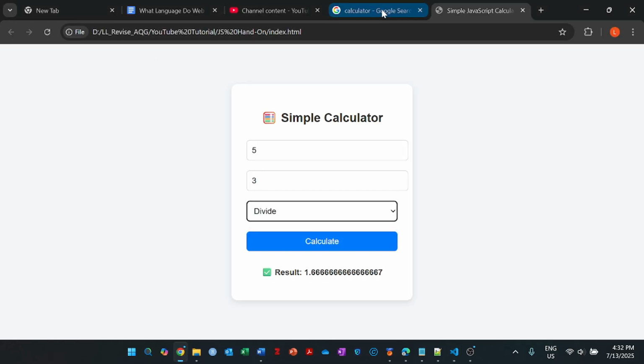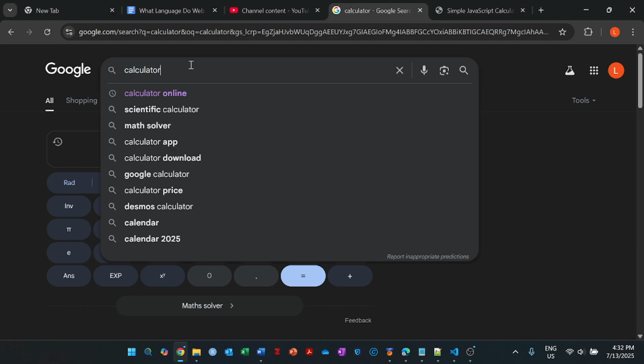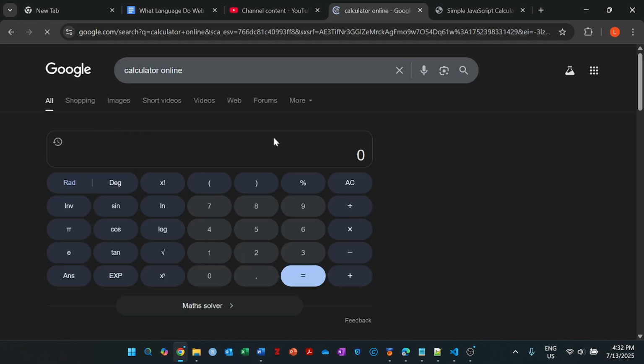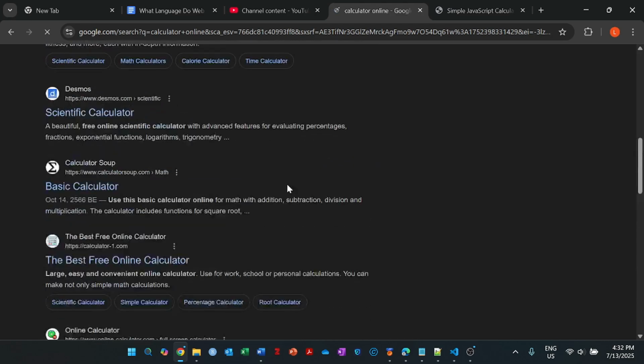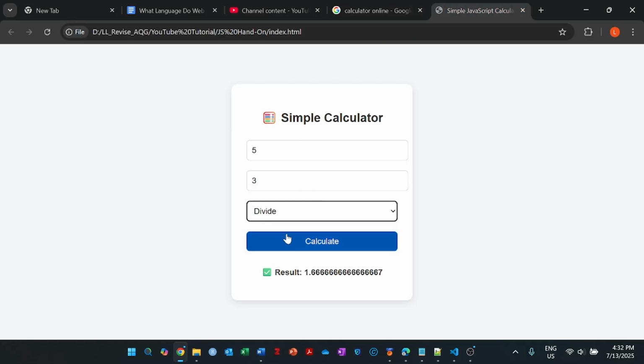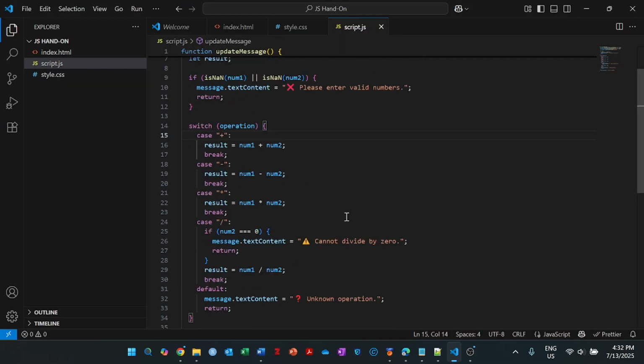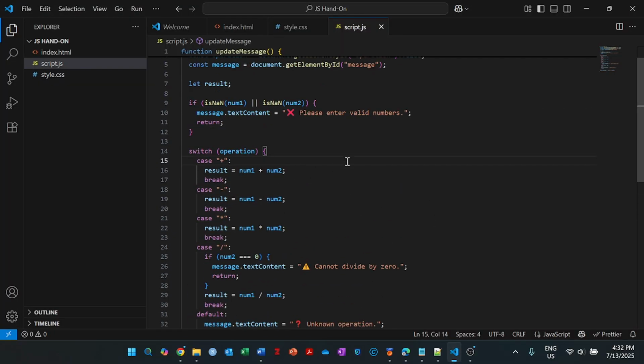For example, I normally find a calculator on Google, calculator online. We don't need to install anything, right? Like that, we can build this complex function by ourselves, and then you publish it online, very easy. I hope you enjoy this demo and this very interesting project. You can try and enjoy coding. I love coding.